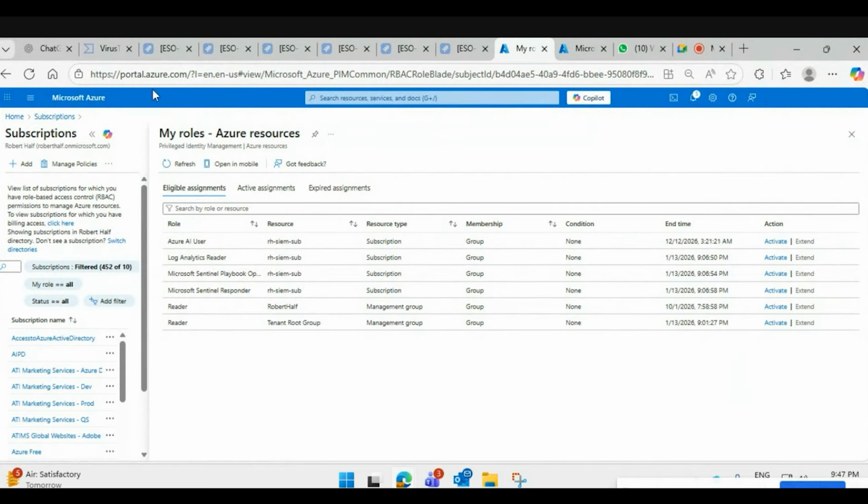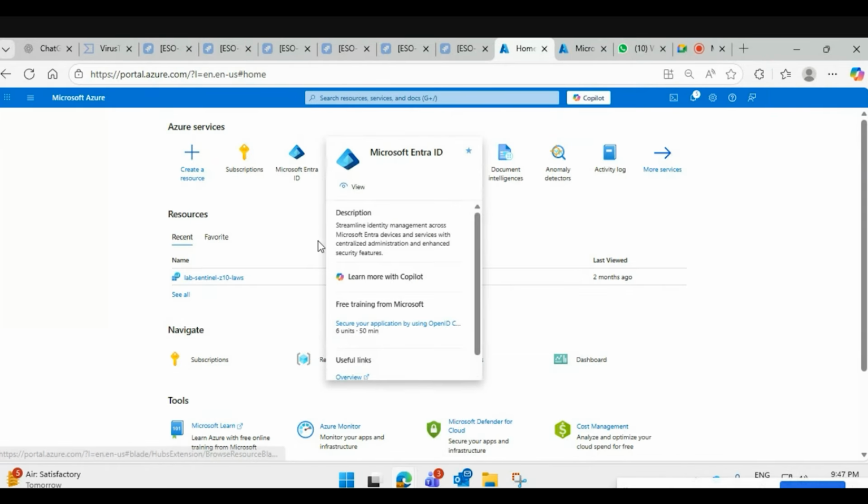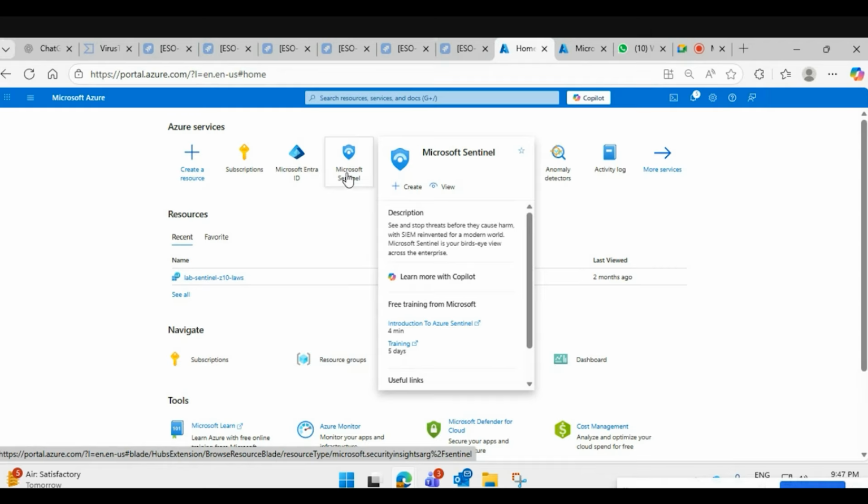That is Azure Sentinel. So coming to our next demo, it is about Azure Sentinel. As you can see on the screen, this is the Azure subscription which I have logged in to. You can see the subscription, Microsoft Entra ID, followed by Microsoft Sentinel. So this is another SIEM solution.